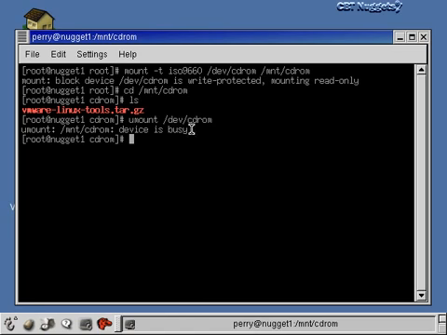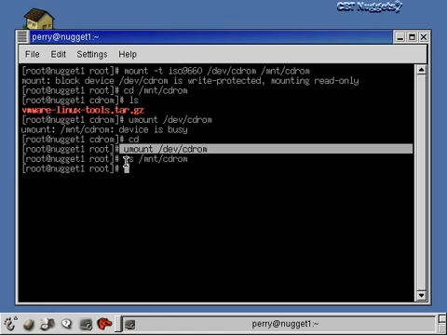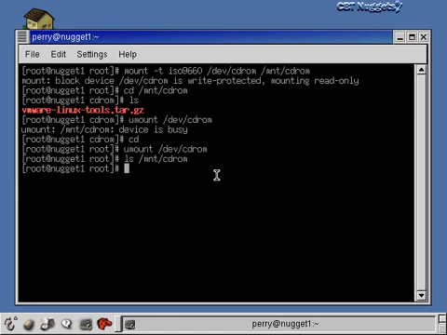Why is that? Well, that's because I'm in the CD-ROM directory. So if I get out of that directory, go back to root's home directory, and then do the umount command, okay, now it did it successfully. And if I do an ls on the mount CD-ROM directory, you'll see that nothing's there. So because I did the mount command, the mount CD-ROM directory was temporarily linked to the actual device. Then once I did the umount command, that directory was no longer linked to the device, so doing a listing in there was empty.